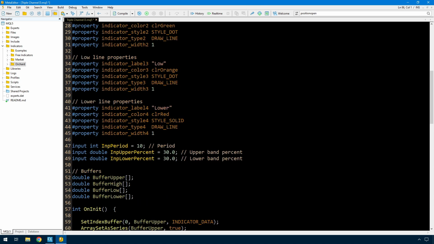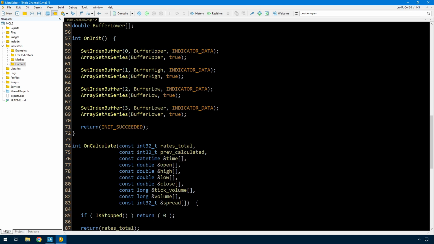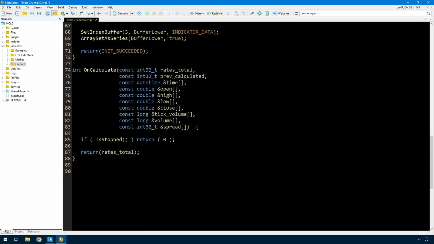Now, when I set the input here, this INP period, this is how many candles I need to be able to actually calculate a value. In most cases, you're always going to have more than 10. But if you've maybe opened up something for the first time and don't have enough candles, or if you've set that to a very high number, then I really can't do any calculation in here. So I'm just going to put in a quick check, which says if rates_total is less than that period, then return 0.